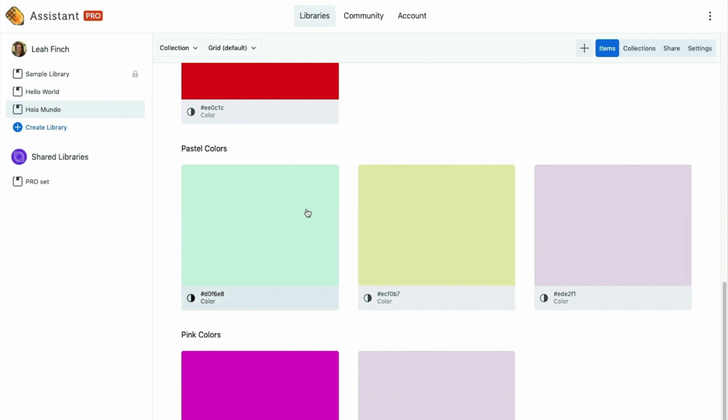And I want to point out that you can cross-reference items under different collections like I've done with the pink colors. Well, I think that's just about it on adding creative assets to Assistant Pro.